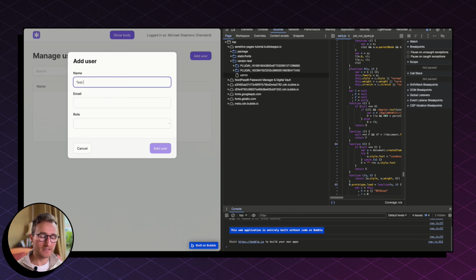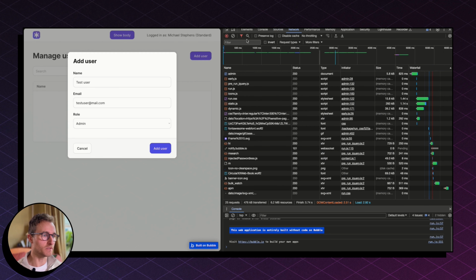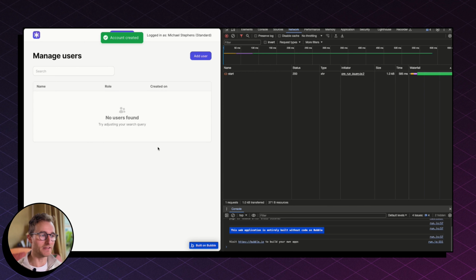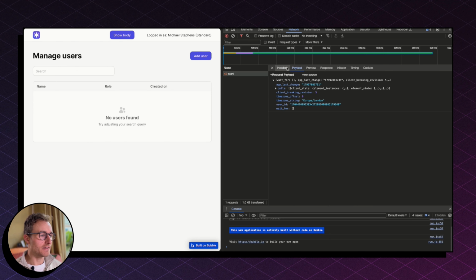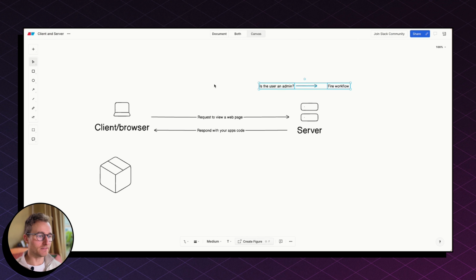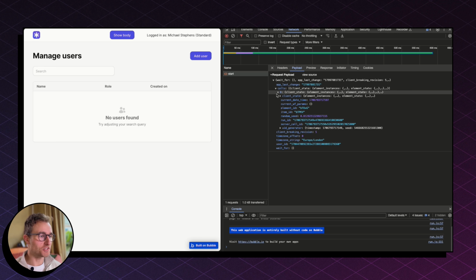If I was to just add, here's a test user at mail.com, give them a role, go over to my network tab. I'm just going to clear this out so it's easy to see what's happening. If I go add that user, we can see that this was basically a request that was made. This is the request here to the server. And included in the request is basically what we wanted to do, like the changes that we wanted to make.